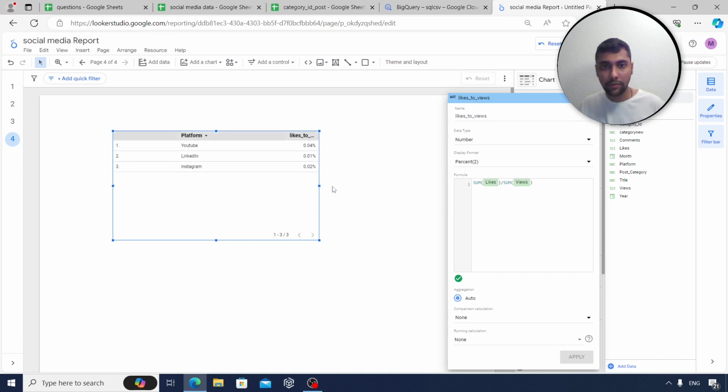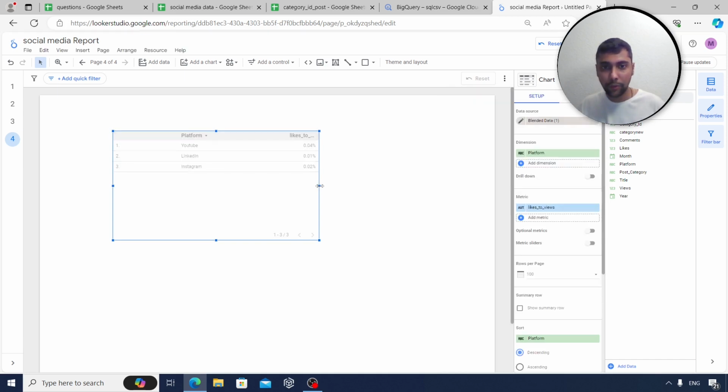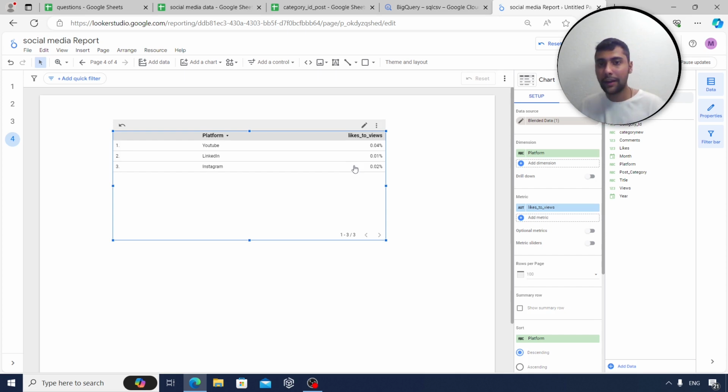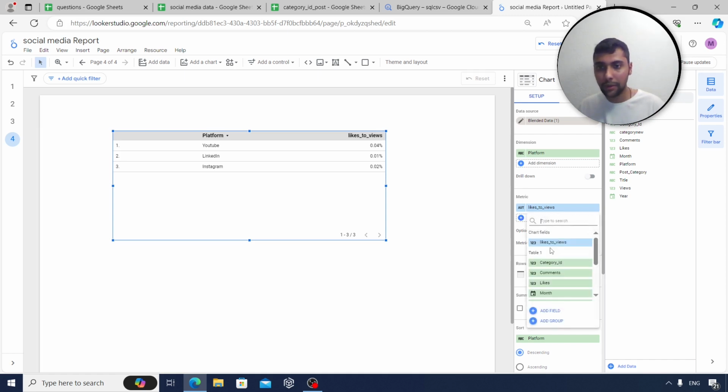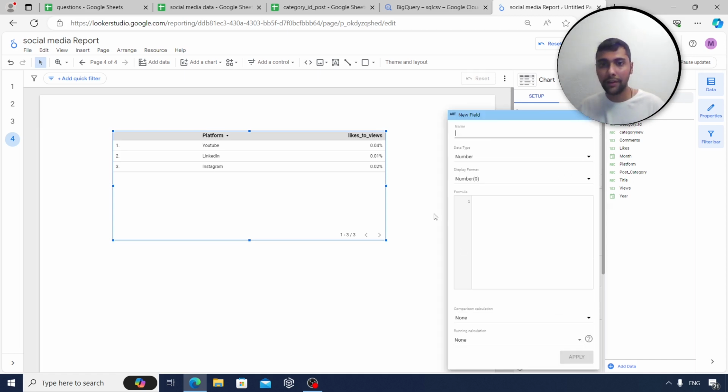Okay. So this is how I get the likes to views ratio. I can make this a little bit smaller if I want and drag this a little bigger. So likes to views I am getting. This is one calculation I am doing already. I can also add another calculation if I want. I can simply go here and say add field.